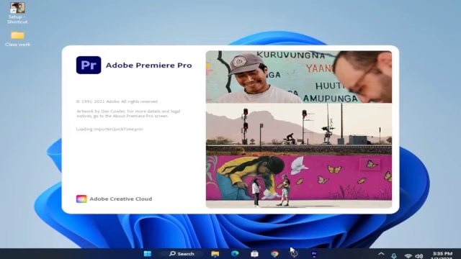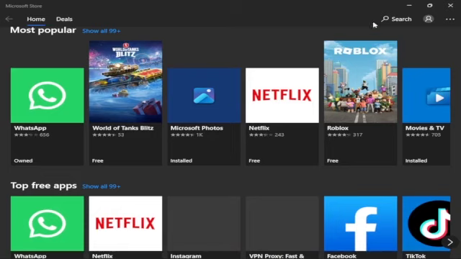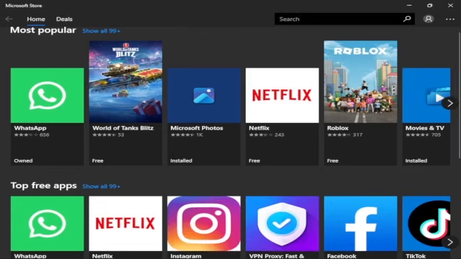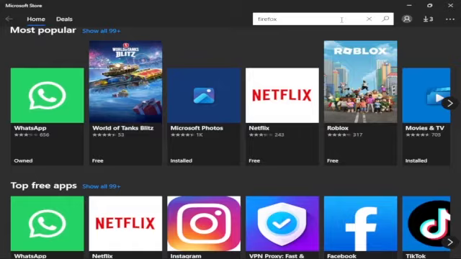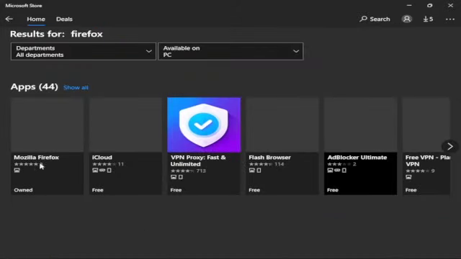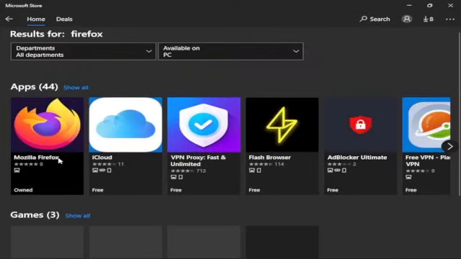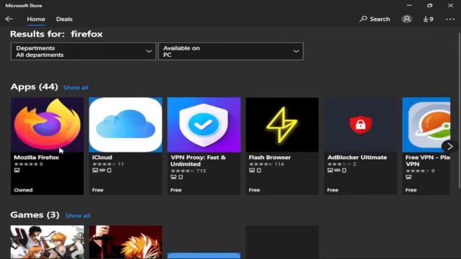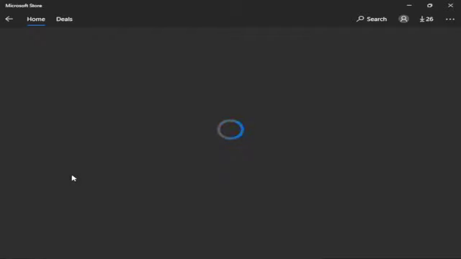Let's jump onto the Microsoft Store. From here, go to the search bar and type Firefox. Hit enter, and the first result is Mozilla Firefox. As you can see here, my friend, it is Mozilla Firefox. Click on that. And one more thing, my friend, it is 110% free.